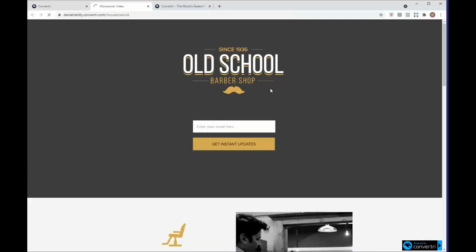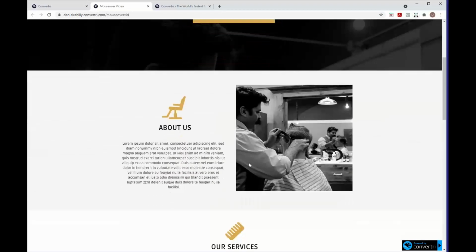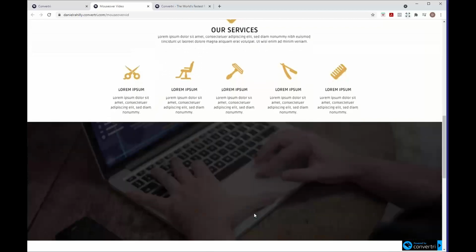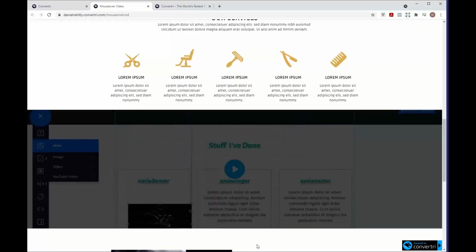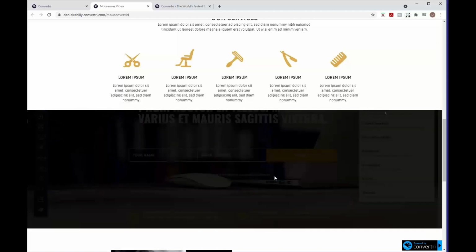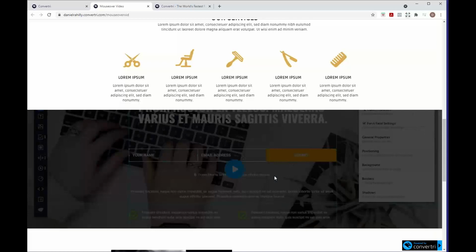So we'll view the page now and we're going to scroll down, and as soon as we roll into this, you can see the video will start playing, and as soon as we roll out, it's going to stop again, like so. So you can see the functionality is really cool, and your users, I think, will just appreciate that. Your prospects will just appreciate that.